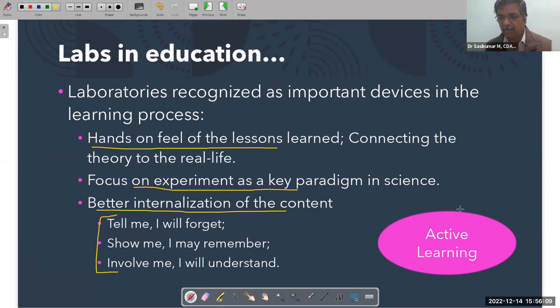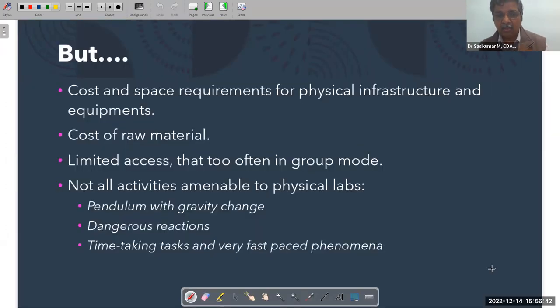In educational technology or education theory, this is called active learning, right? The student is actually performing something. It may be turning the page, clicking a button, lighting the burner, positioning the lens, or configuring something. When the student is involved at every step and there is feedback coming in, that helps the student focus attention better, and therefore learn the subject better. So, better internalization of the content. This is also a reason for us to look at why labs are important.